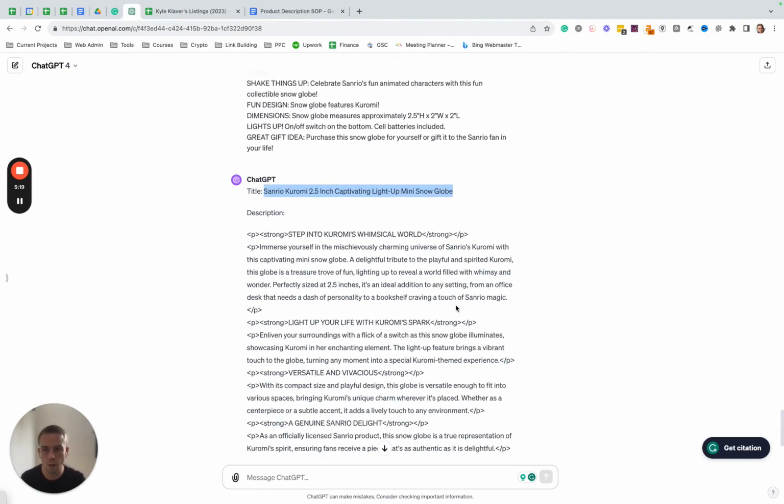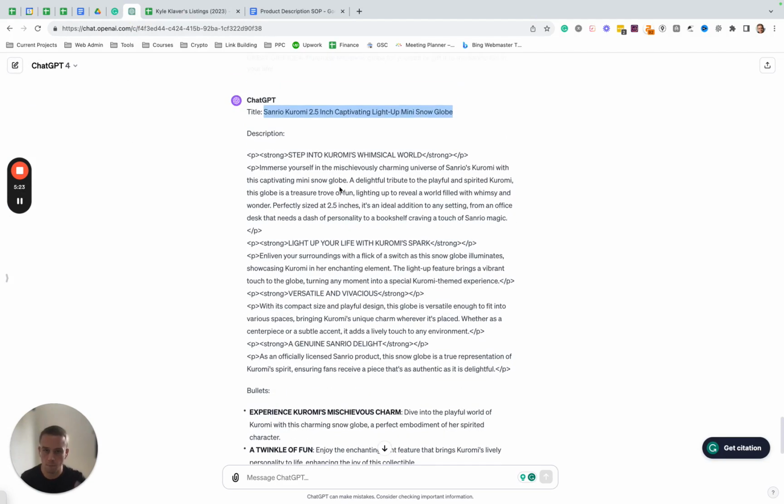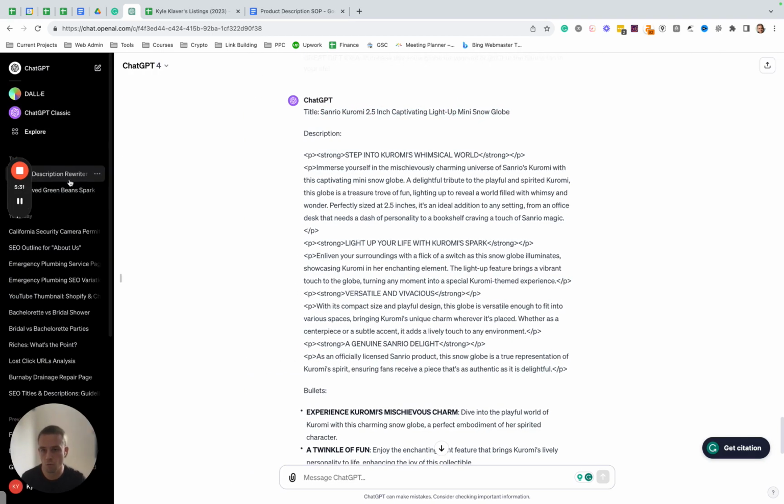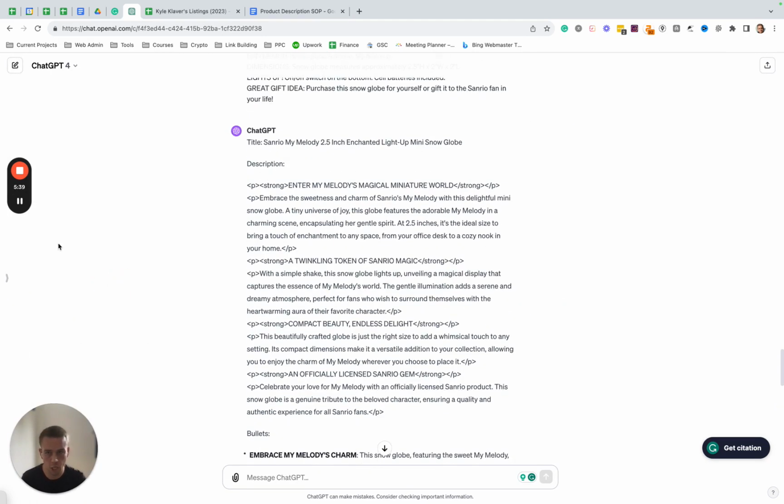What I can do moving forward is save this, so I could rewrite this, and then maybe next week I want to rewrite another batch of product descriptions. I can just do a search within ChatGPT, within the sidebar. I've renamed this one to product description rewriter. So I can search for that, come back into this thread, and continue on.